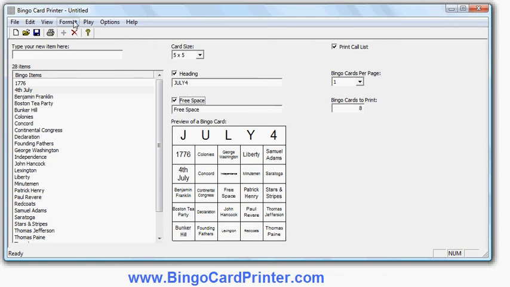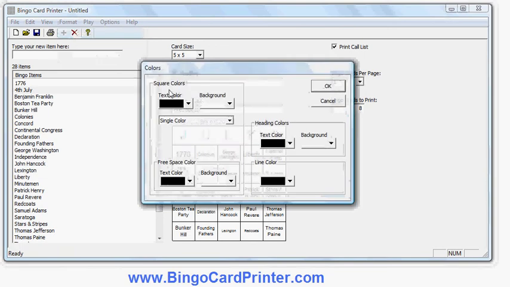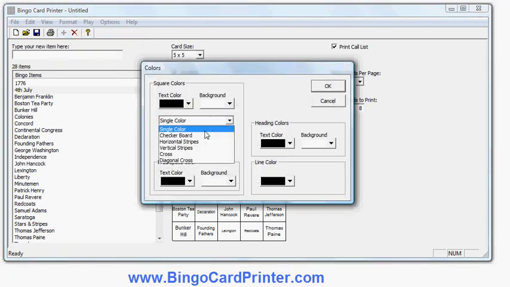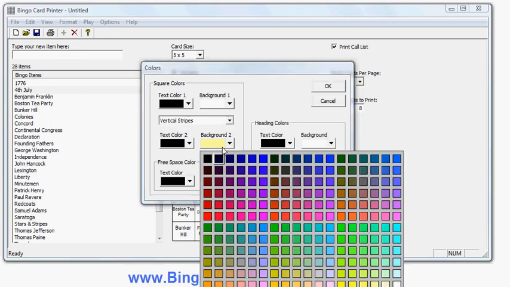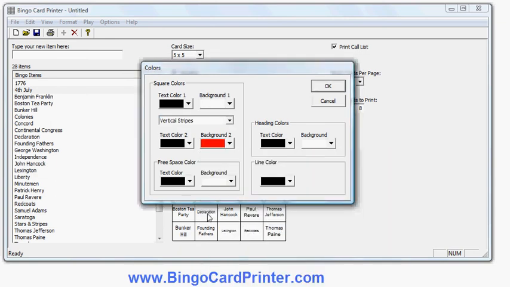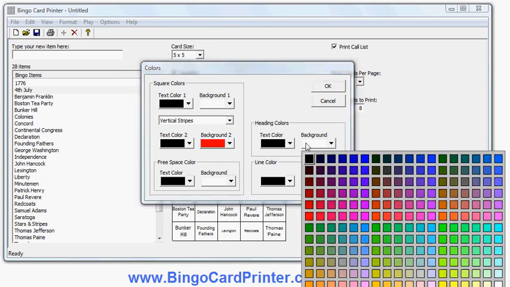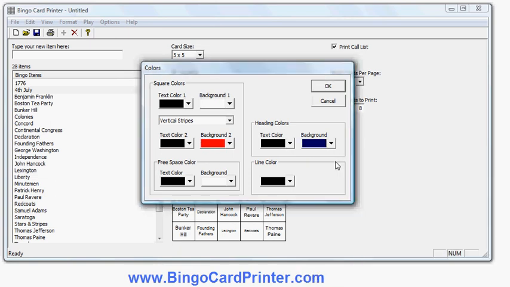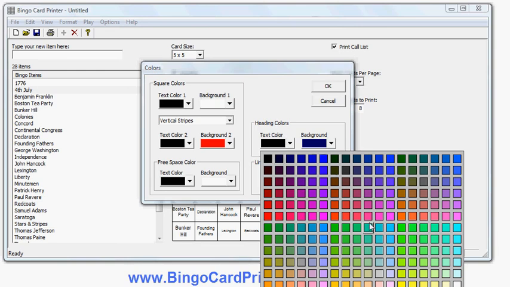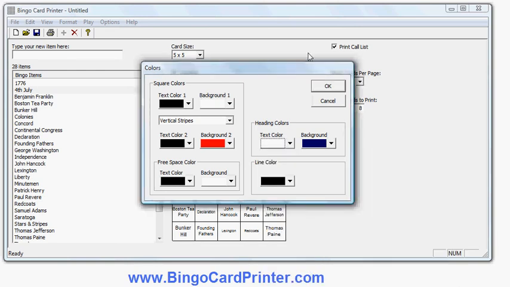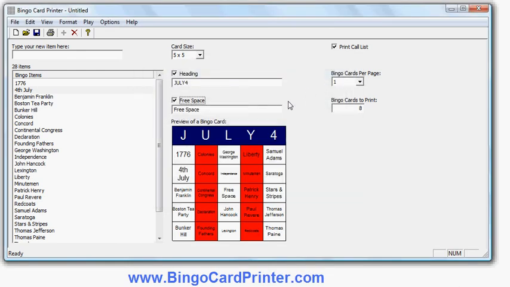I can also change the colours and formatting. I can change the fonts, so let's change the colours, make it maybe look a bit like an American flag, so I'll choose to have red and white vertical stripes. Background will be red. And I can change the heading colour to be blue with white text, so that will look a little bit like an American flag colours. If I had more time I could obviously maybe make something even more realistic.